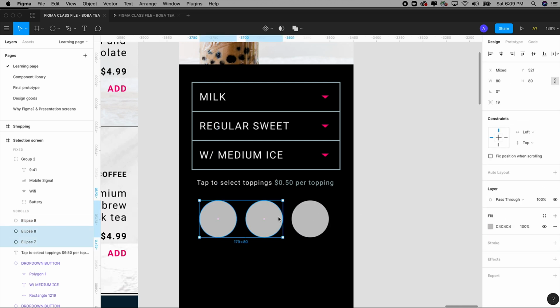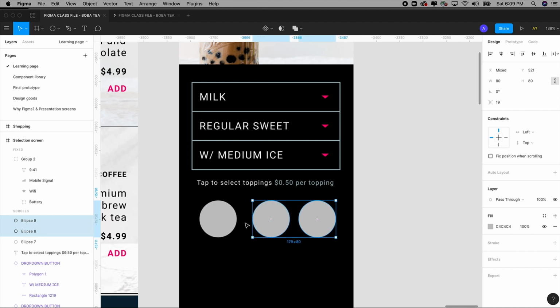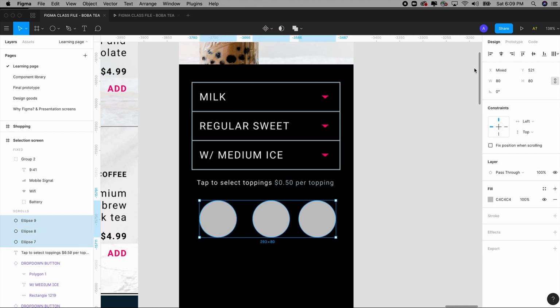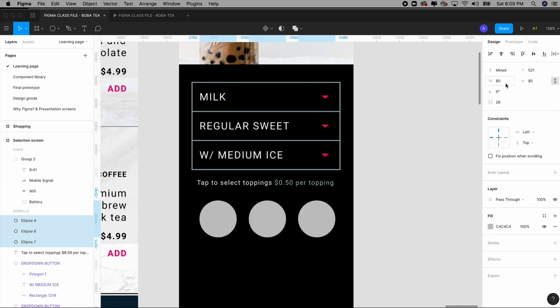I'm going to make a little bit more width on these. So if you just make these two a little bit longer, or move them to the right a little bit from the one on the left, and then do the distribute space horizontally again, it will create a little bit more space in between them.